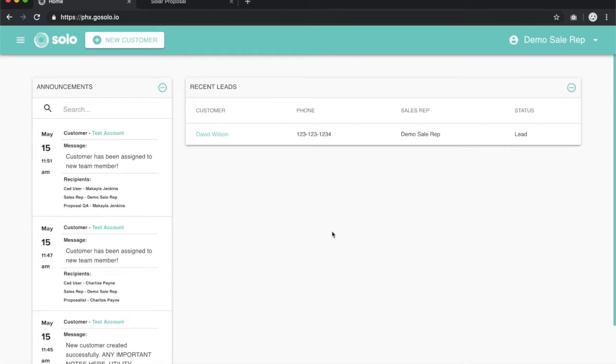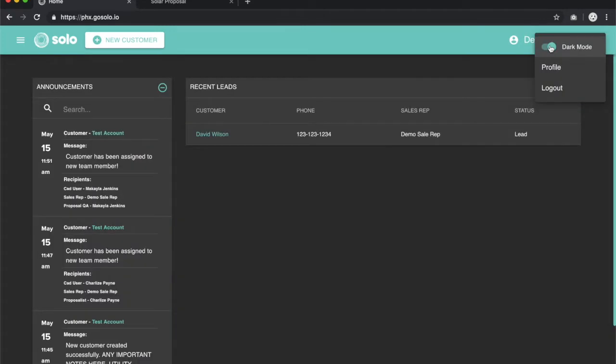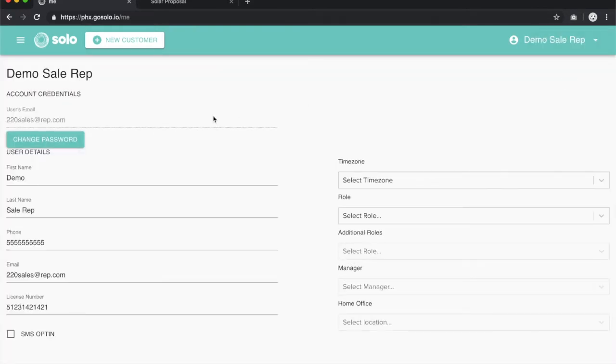We're going to show you some of the home screen navigation to make your life a bit easier using the Solo platform. You'll notice your name is in the top right. You can click on this to change between dark mode or light mode. If you want to switch your password, you can click on profile and then change your password as well.